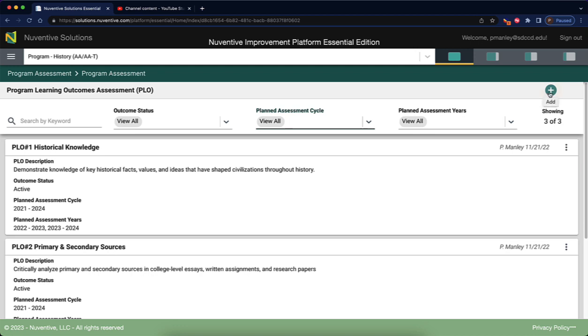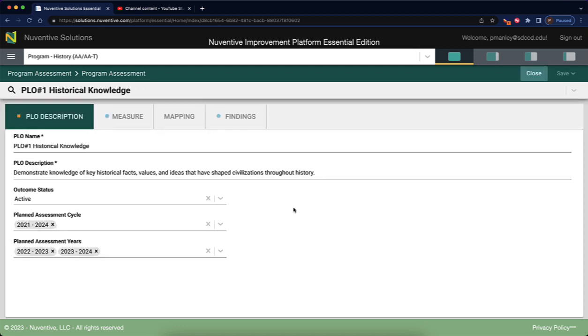You won't be adding any PLOs at this time. You'll just be updating the current PLOs that you have. You can do that by either double-clicking the card or by selecting the ellipsis on the right and select Open. The very first thing you need to do is go through and review the PLO and add some information.